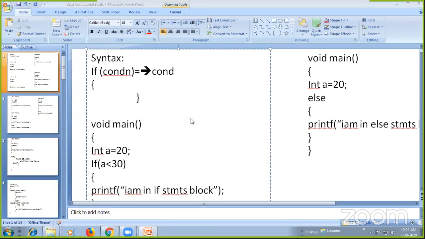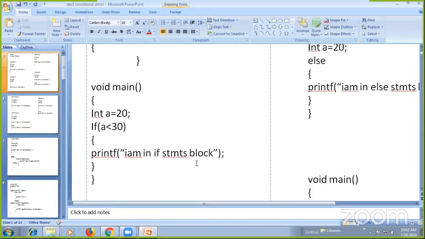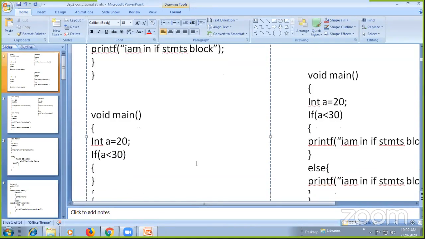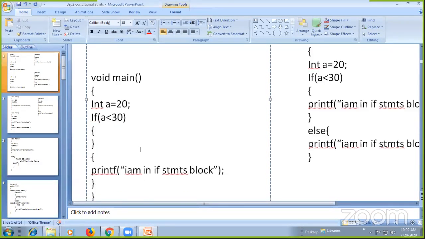So first, what we have seen is if followed by a condition. If the condition is true, we'll go inside the block. Let me go with the first one. I have written the syntax simply like int a is equal to 20, if 20 is less than 30, it is going to print I am in if block. In a similar way, can I write like this? Empty blocks can be there in between the statements. If an empty block is there, then what happens?